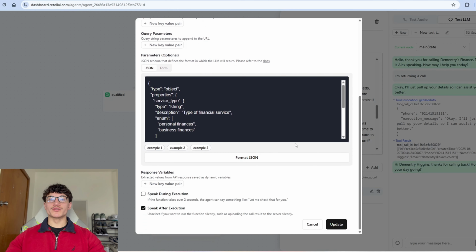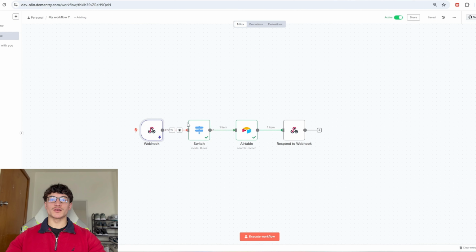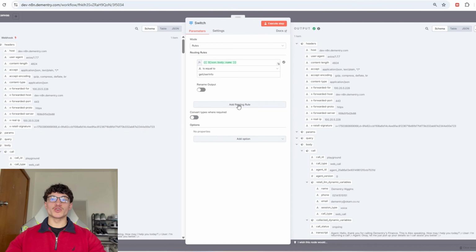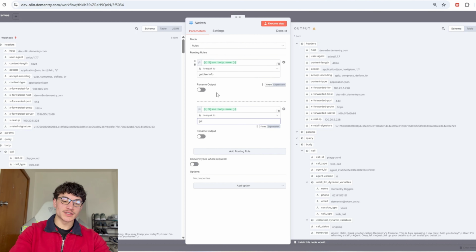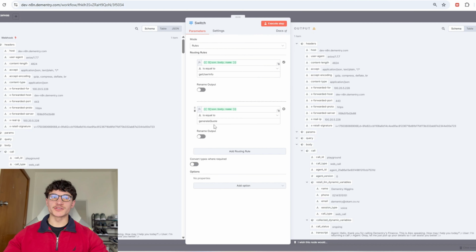Yeah, and so what we're going to do here is come back to our workflow and click on the switch. We're going to add a routing rule. We're going to copy this body name and we're going to put is equal to generate quote. So why this is allowed to filter through is because, close this, you see this name here, when it's get user info, that's when it only goes through that channel. But because the function we just created will be generate quote, it's not going to go down and get user info. It's going to go down generate quote. So yeah, we'll save that.